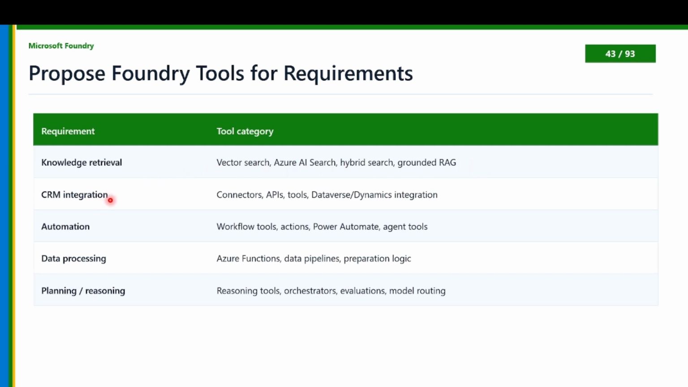Then CRM integration. The categories for CRM integration are connectors. You can use connectors to connect to CRM. You can use APIs. You can use tools. You can use Dataverse and Dynamics 365 integrations. All these are available in Foundry for CRM integration. For Dynamics 365 customer relationship integration, we have automation. The automation tools you have are workflow tools, actions, Power Automate, and agent tools.